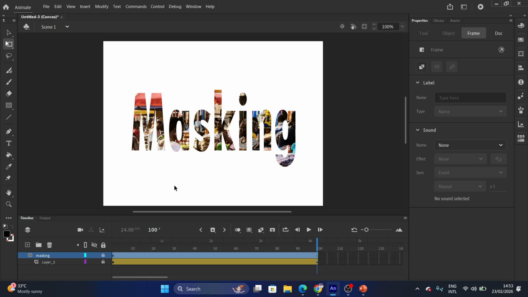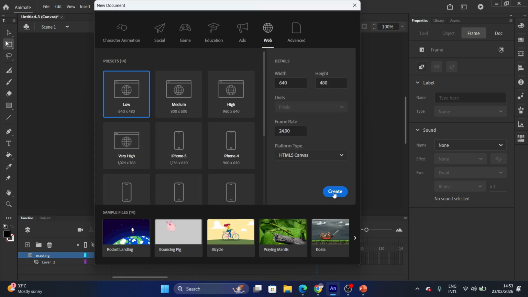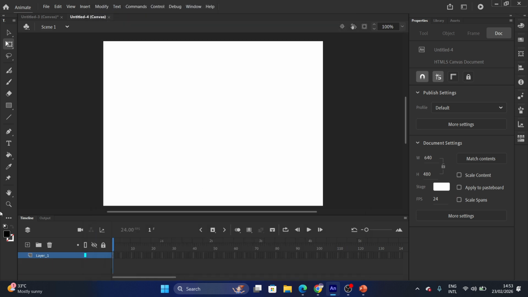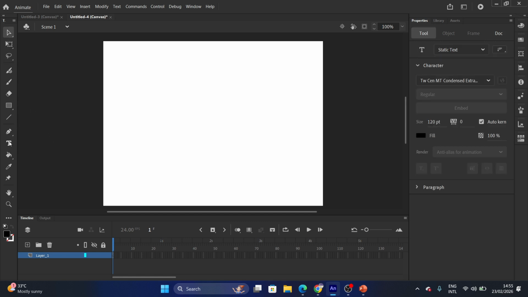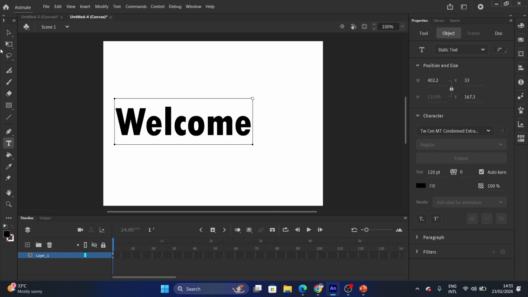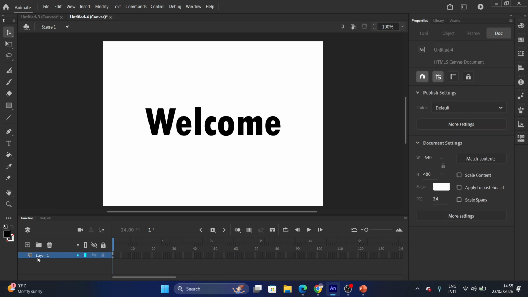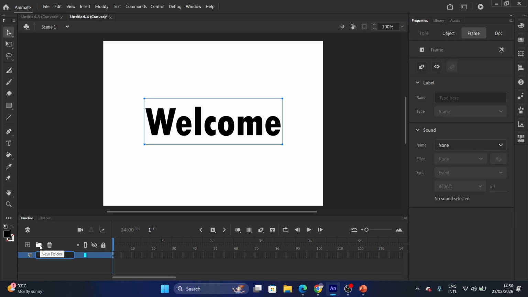Now, another example we can have with masking has to do with displaying probably a text, like making it appear as if you are typing out the letters. So first of all, we're going to type the word welcome using the text tool, all right? And we will just drag this to the middle. So this here is going to be the text that's going to be displayed. So that is going to be the content, all right?